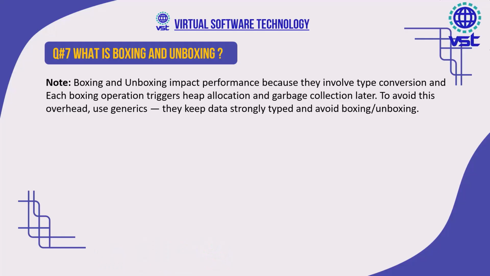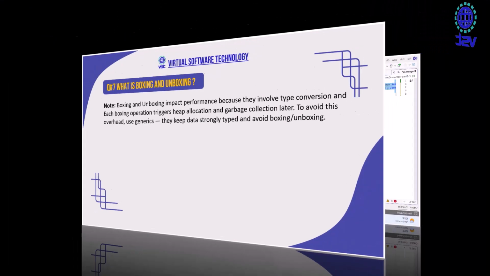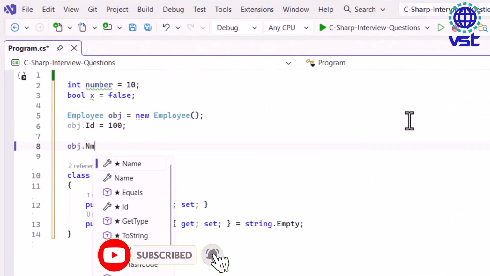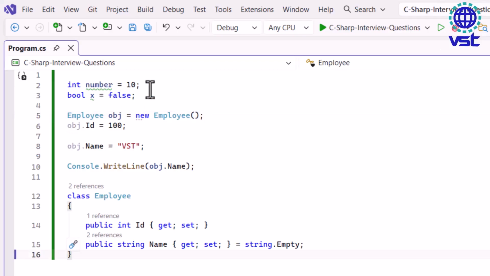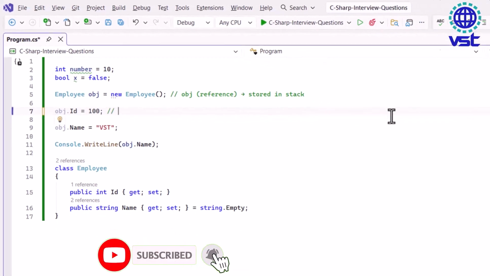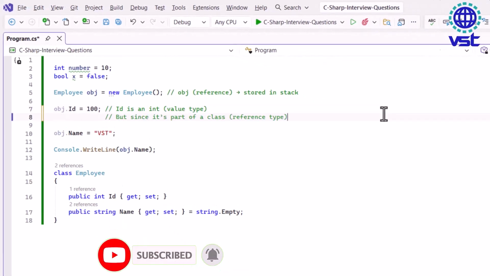Here is an immediate follow-up question: what is stack and heap? Stack and heap are the memory types where applications store running variables. Let us flip to Visual Studio to understand this with an example. Let us create some variables and also create a class to understand better. These variables, number, x, and the employee object obj, are stored on the stack. When a C# application runs, these variables are stored in certain kinds of memory, mainly in two areas, the stack and the heap. These variables, number, x, and obj reference, are stored in the stack. ID and name are also variables, but these belong to the class, so these are stored on the heap.